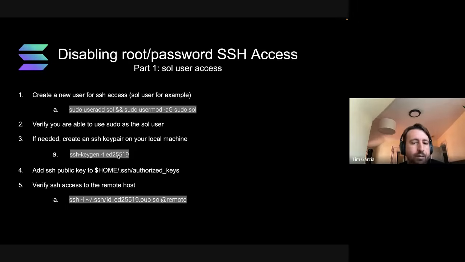This can be a key pair that you already have, or it could be a brand new key pair that you use only for this box. It's up to you and how you want to manage your keys. But again, we need some key pair to put in that sole user's .ssh directory so that we can SSH into it. I'll go through all those steps now so it's a little more clear.